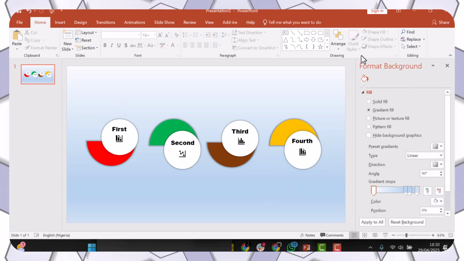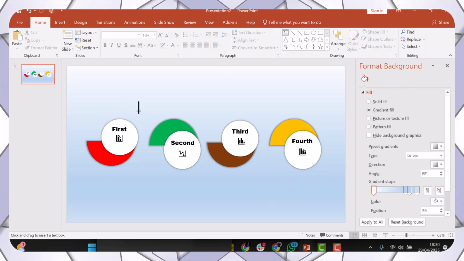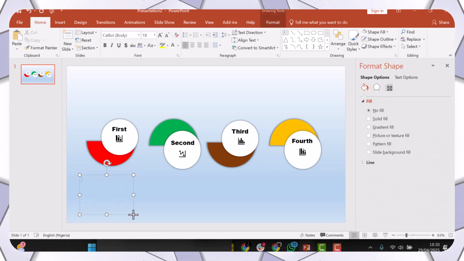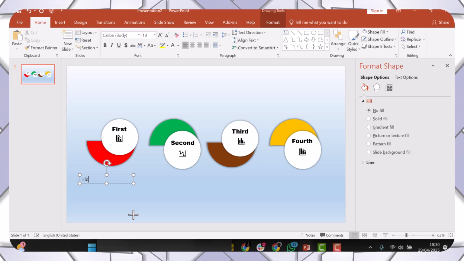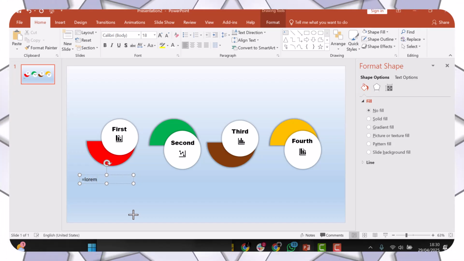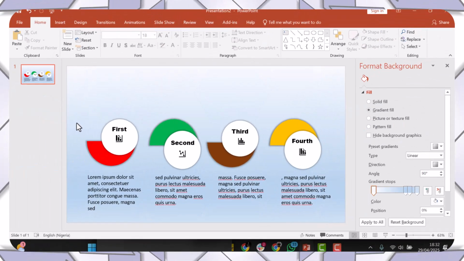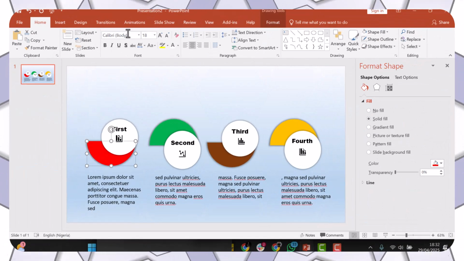select your icon and input your icon. Put your icon just like you can see. After you insert your icon, then make your description. Make the description for the four shapes just like you can see.